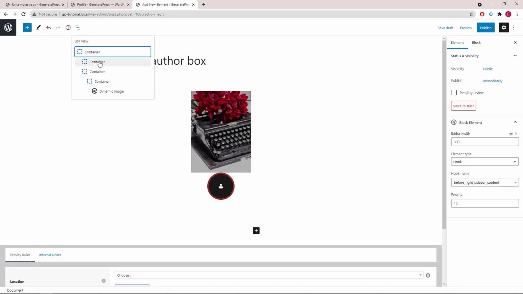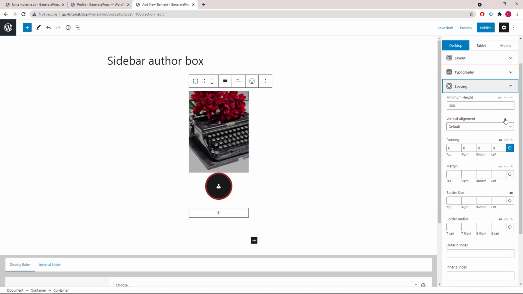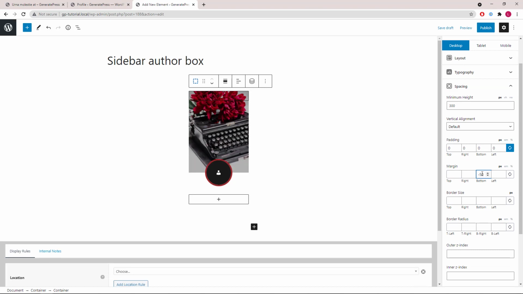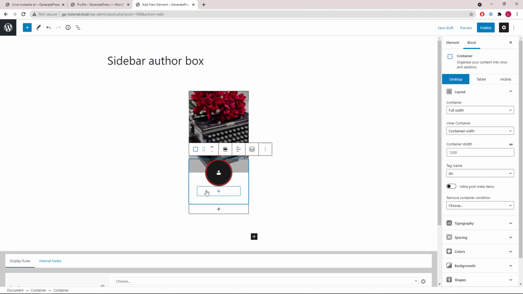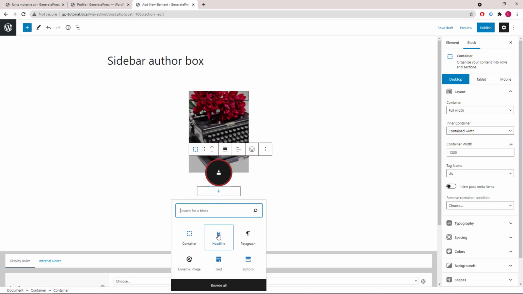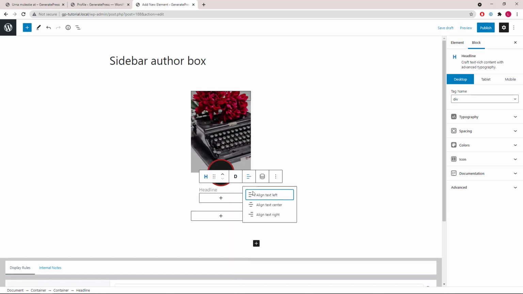Let's select the container with a background image and add negative 50 of bottom margin, so it pulls the image up halfway through. Moving on, let's select this container and add a headline block in it. We will go with div, text align center, and make it the post author name.